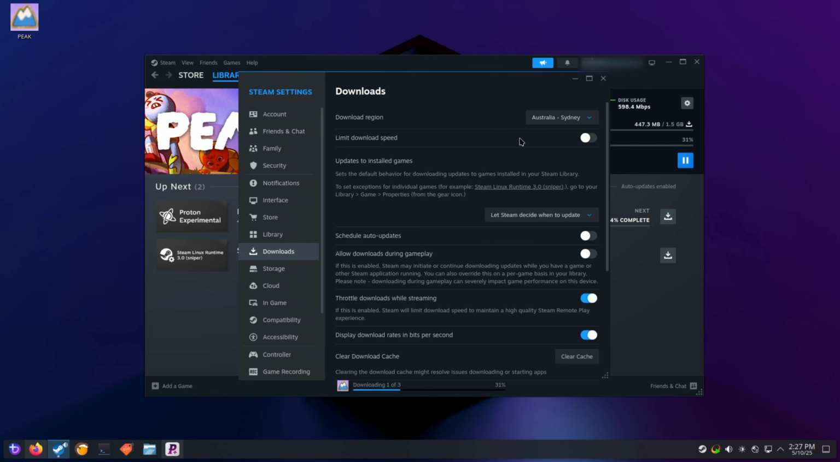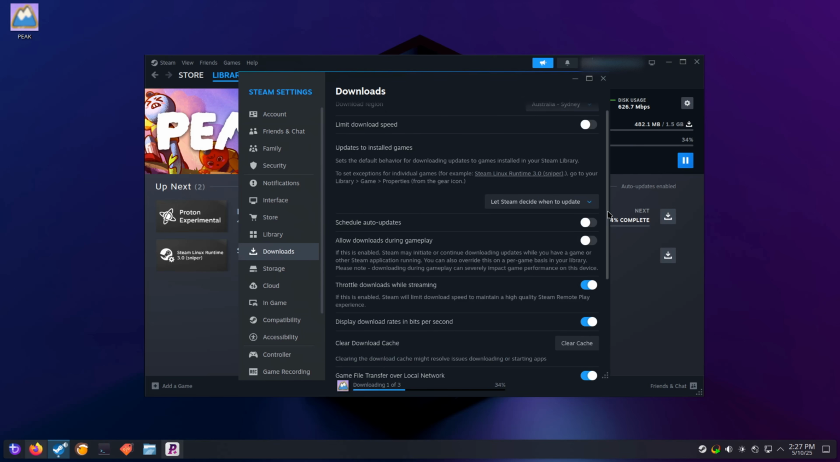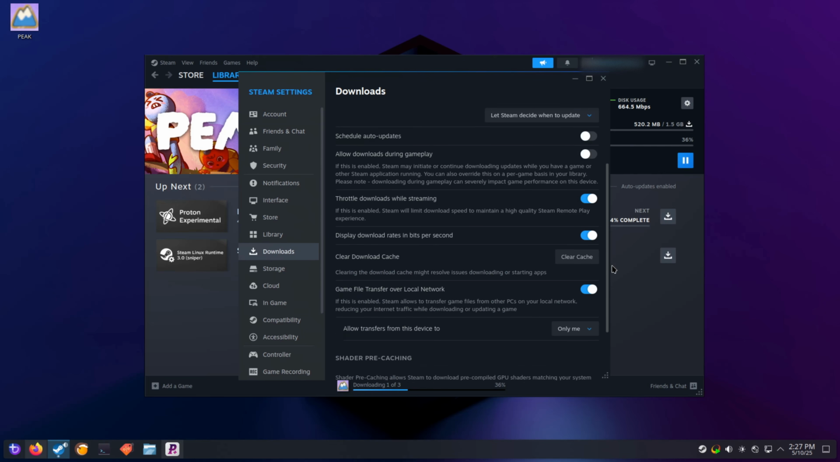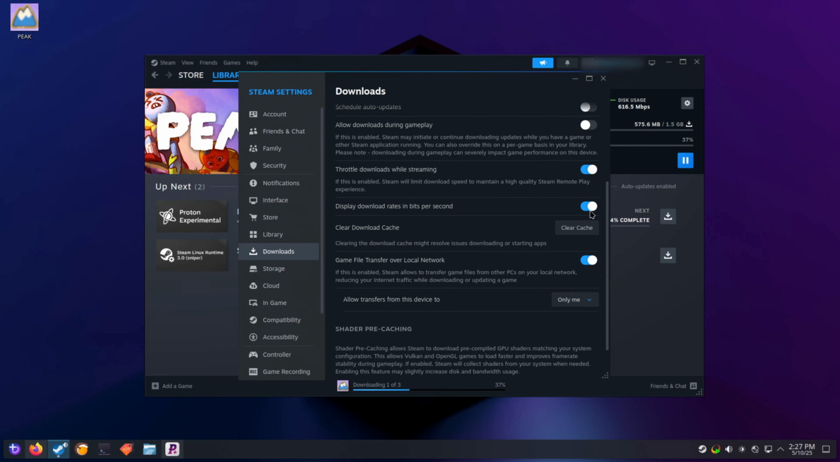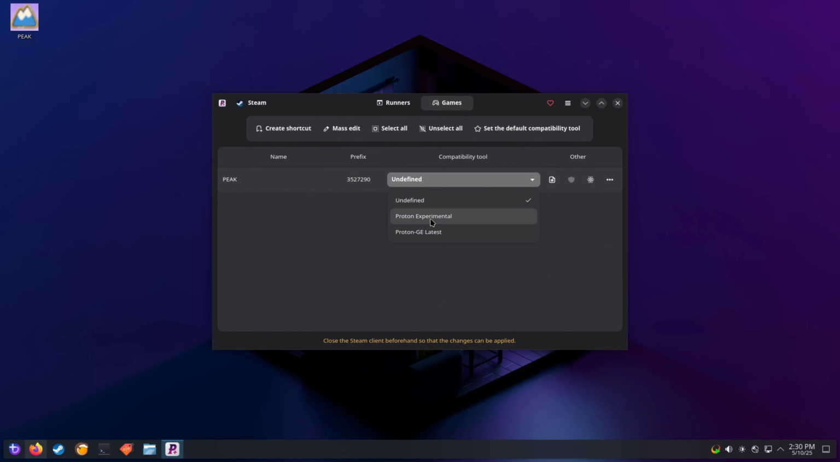I noticed my Steam downloads were very slow. Then I realized I was technically streaming to Moonlight, so I unchecked the download throttle in the Steam settings. If you find that there's any issues running your Steam games, whether from Steam or other launchers, come back to Proton Plus and make sure the game is using the correct compatibility layer.